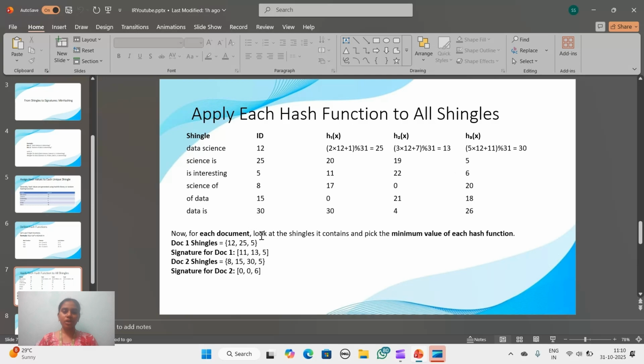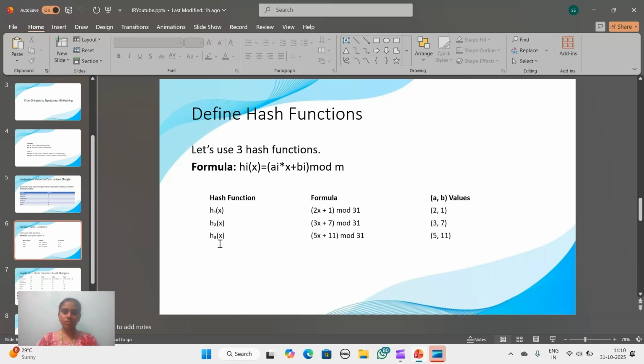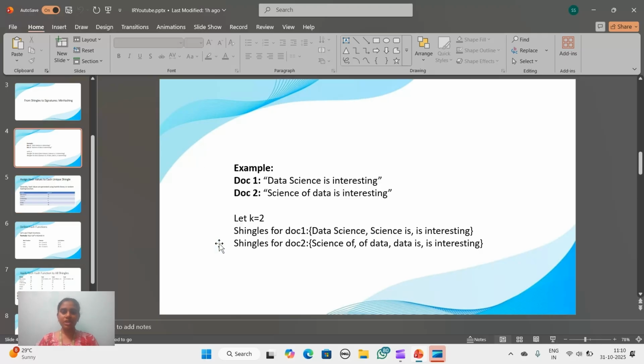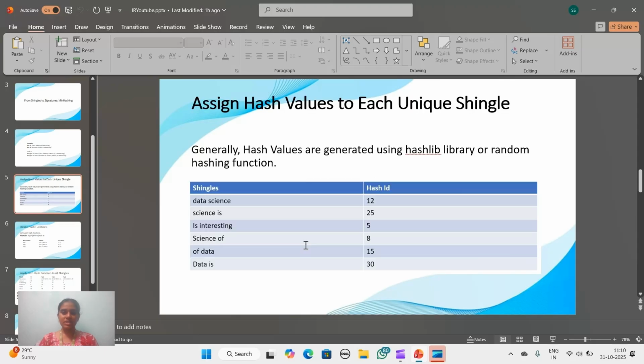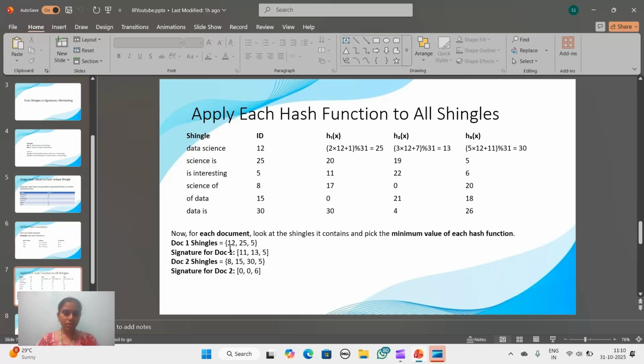So now for each document we have shingles. Here you can see document 1 consists of data science is interesting, and doc 2 is science of data is interesting. So for doc 1 we got 12, 20, 25 and 5. Here these three are the shingles of doc 1, and doc 2 shingles are 8, 15, 30 and 5. So these are the shingles of doc 2.